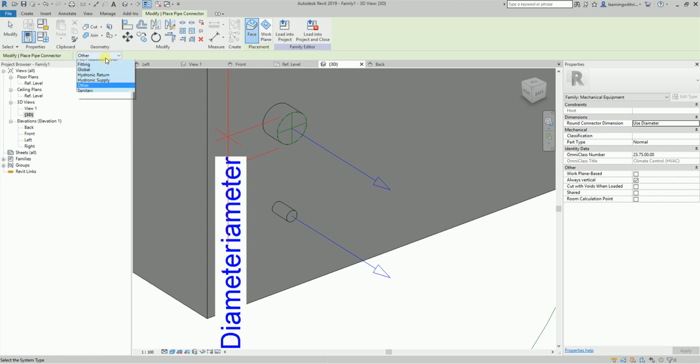Again, you can change that to be specific, like for example, that is for domestic hot water, that is for hydronic return, hydronic supply, for sanitary, or for vent. So it's up to you. I'll just select other here, and then I'll just modify.